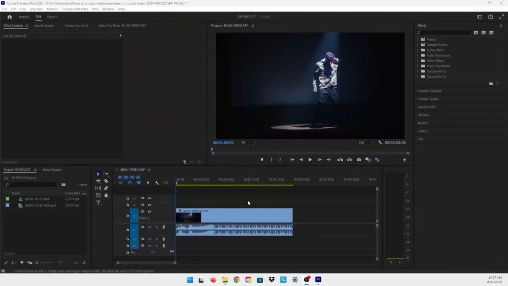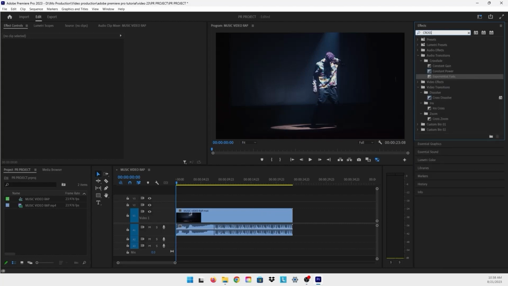So guys, we're in Adobe Premiere now, and I have here a music video that I'm going to be doing this tutorial on, and it's going to be a quick one. I'm going to just show you the ways of doing a fade out and a fade in audio effect. And the first way is to go to the effect panel right here and look for cross fade.